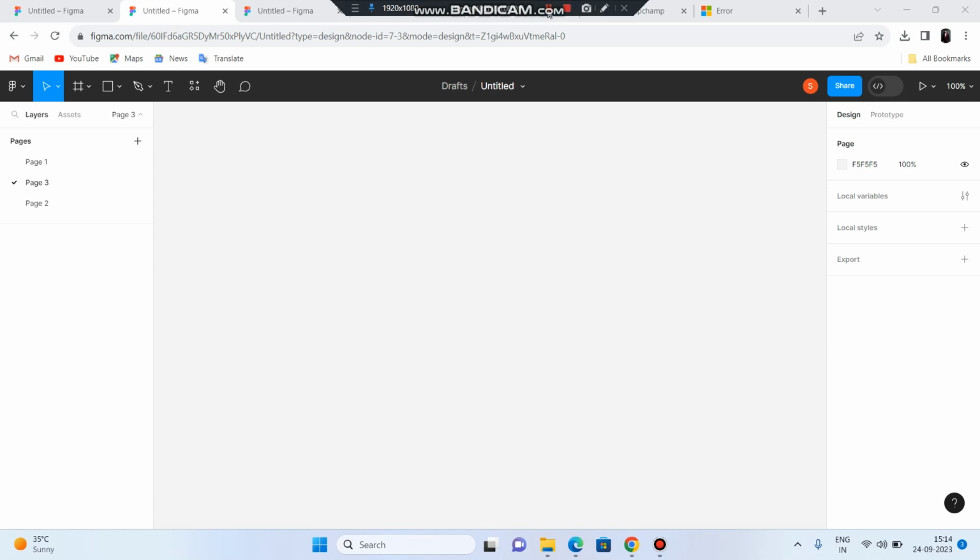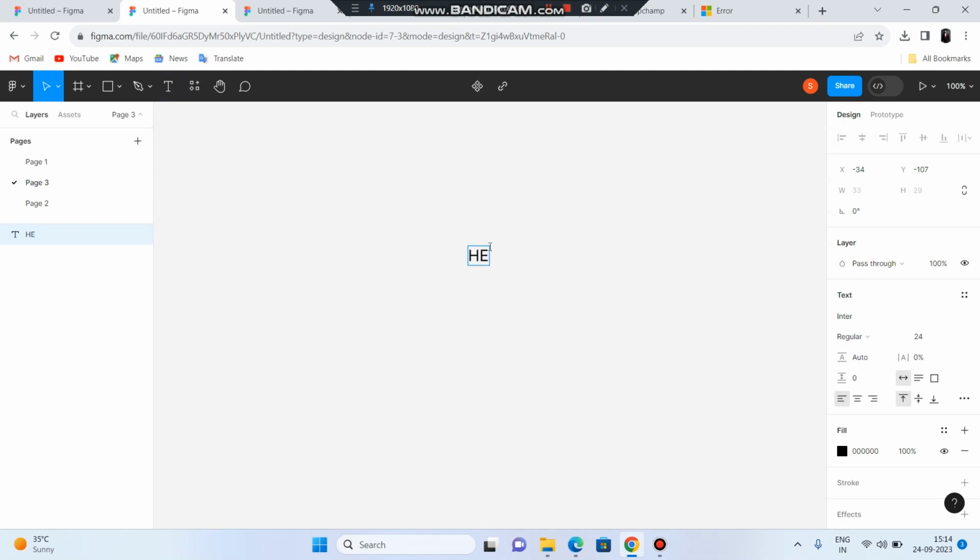Hello guys, today we're going to see about auto layout. So basically, auto layout automatically adjusts the components inside the frame. So let's start. First, just type some text.